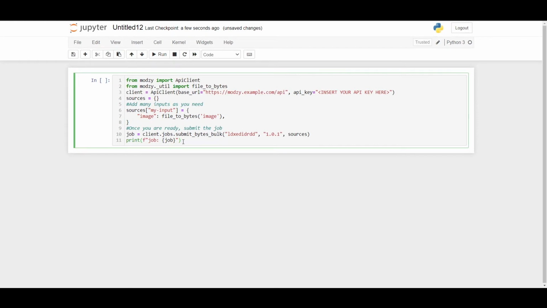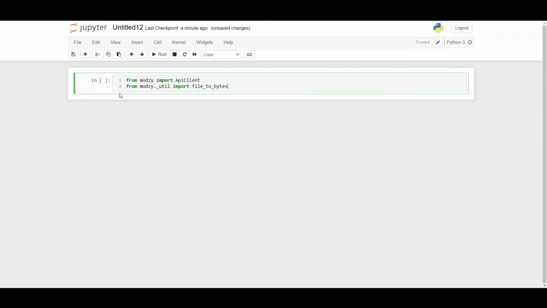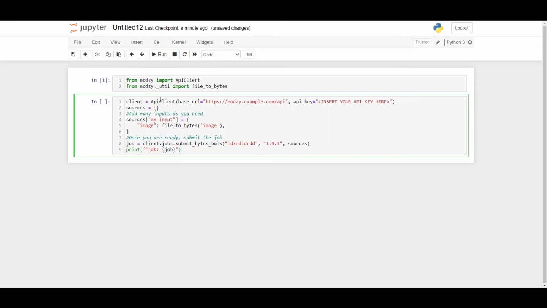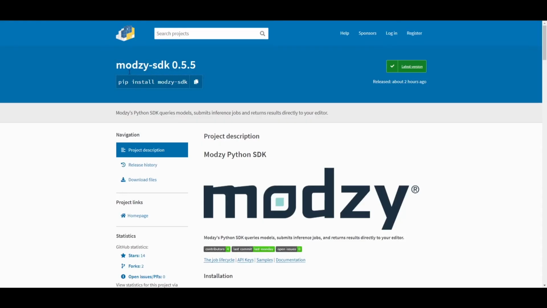For the purpose of making this sequential, we're going to separate this into a few different cells. So we'll start by importing our API client from the Modzy Python SDK. So this requires that you have the Python SDK installed in your environment, which is very easy to do. All you need to do is use pip to install the Modzy SDK. You can view this page yourself on PyPI if you'd like, but it's as easy as opening up a Conda environment or virtual environment and using the package manager pip to install this package.